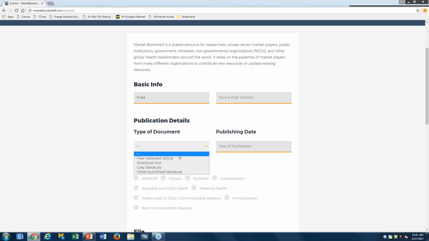An analytical tool could most likely be a guide that perhaps encompasses forecasting or conducting any other type of analysis, or user guides. Gray literature refers to any resource that is most likely program reports and presentations, and other published literature really focuses on anything commercially published outside of a peer-reviewed journal, perhaps a book chapter or something similar.